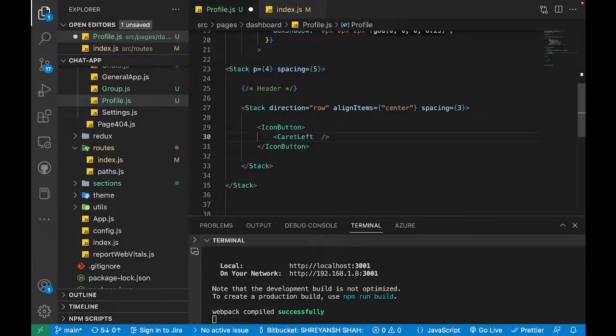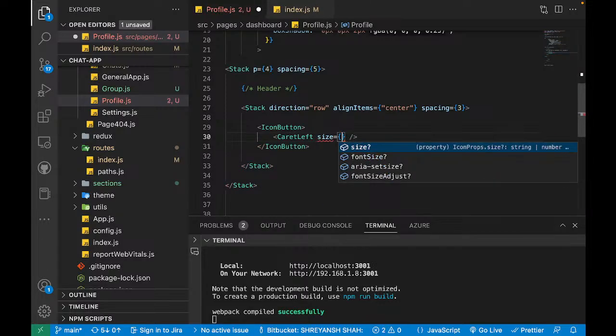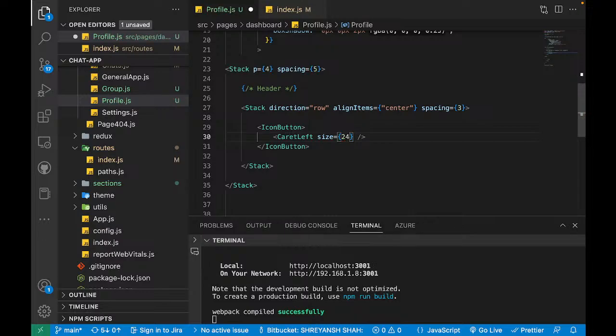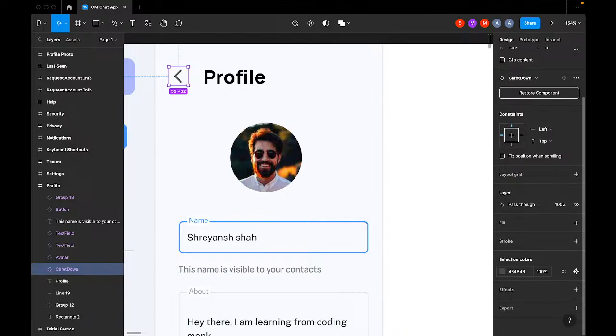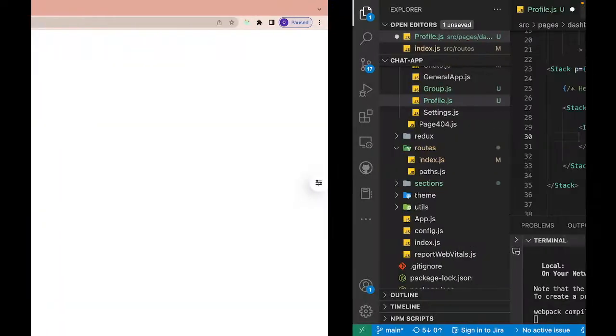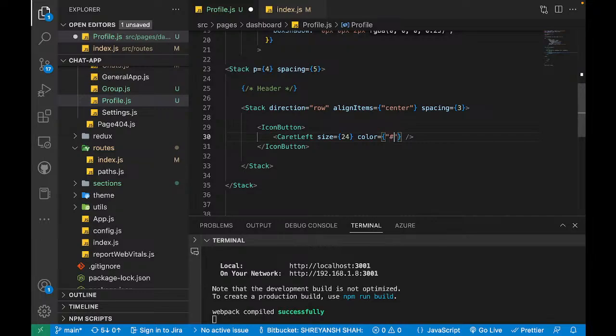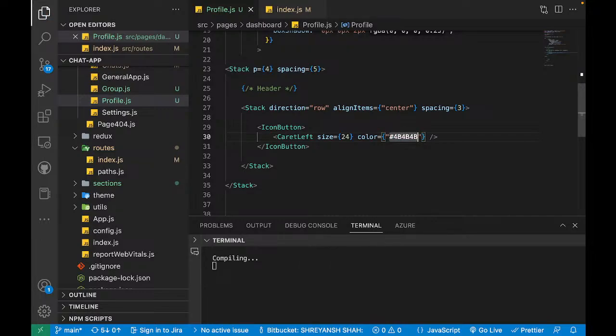I'm just going to quickly style it, so let's set up its size. We are going to make it quite large, so 24, and the color is going to come from our Figma file. You can go and check it out. What is the color? It's 4B4B4B. So I'm just going to take it and place it here.